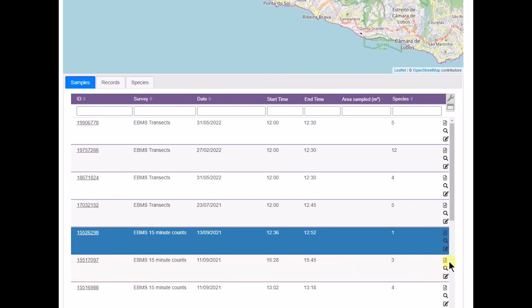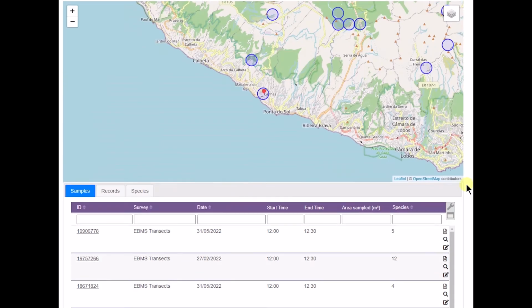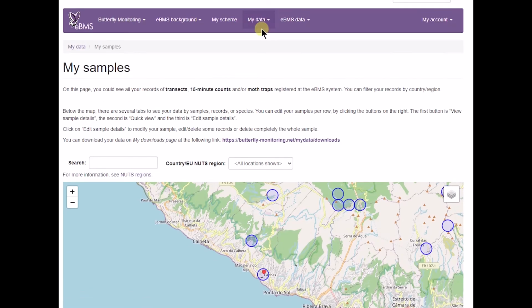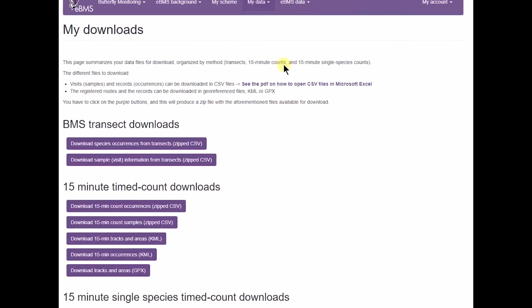I'm not going to explain all this, but I leave you here on the upper part a link to a video to watch how to exactly edit your samples. But let's go to see how to download your own data. You go to My Data tab and then to My Downloads.